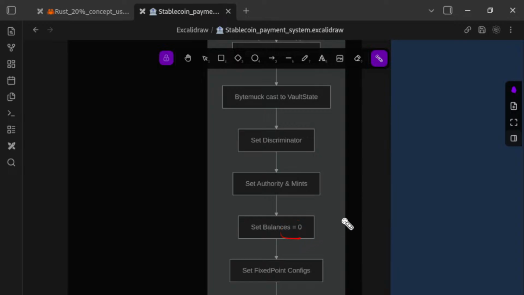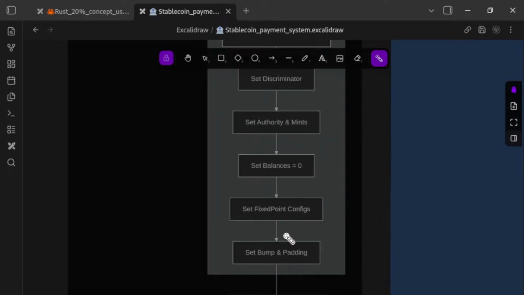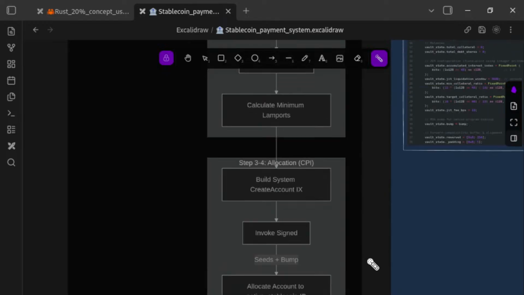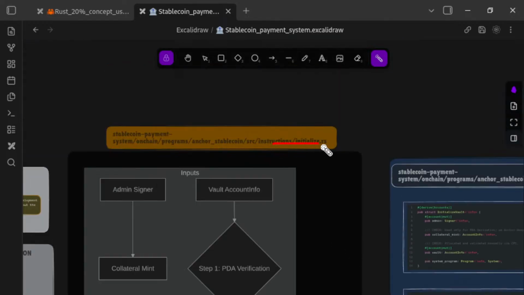Obviously, first we will have zeros, and set fixed pointer config, set a padding, set a bump and padding, final output vault initialized, and return okay. So finally we will see the final output and return okay. This is the high level of this initialization file, right?